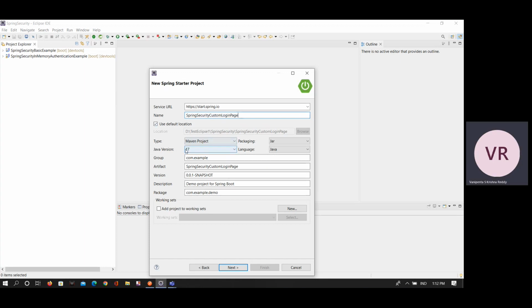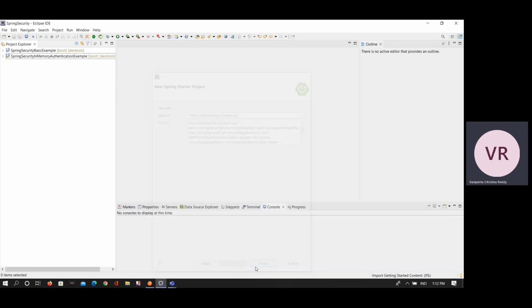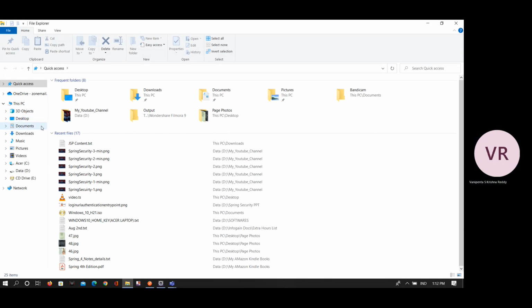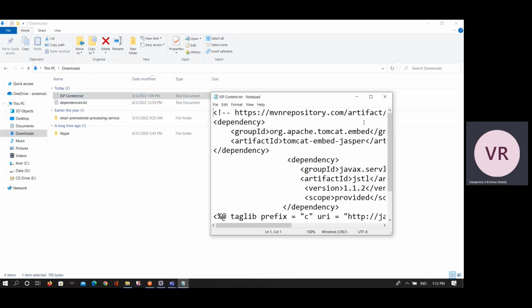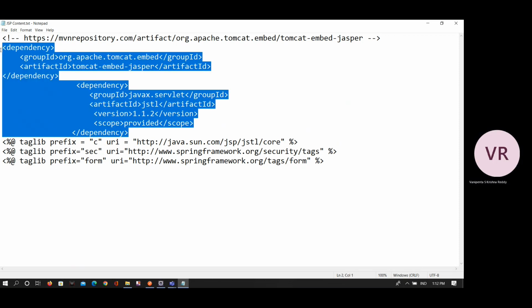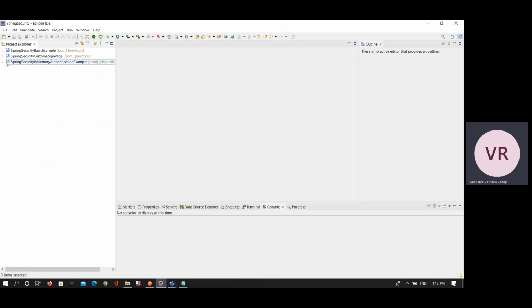For this, the Java version and the details are the same, but we need to add some more dependencies. I just copy-pasted those dependencies because I had already taken a backup. In the download section, there are the JSP dependencies. I will provide these dependencies in the description, so you have no need to worry.